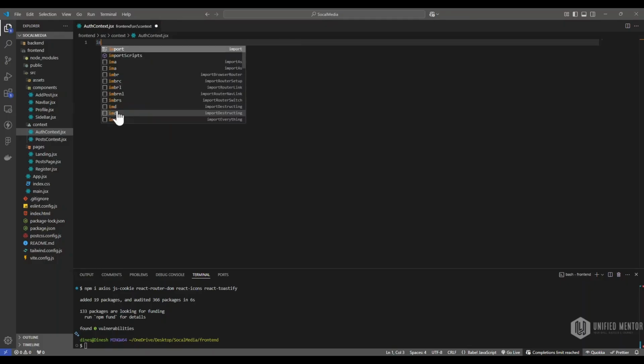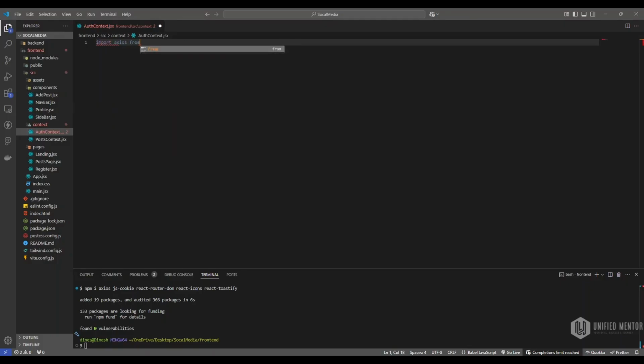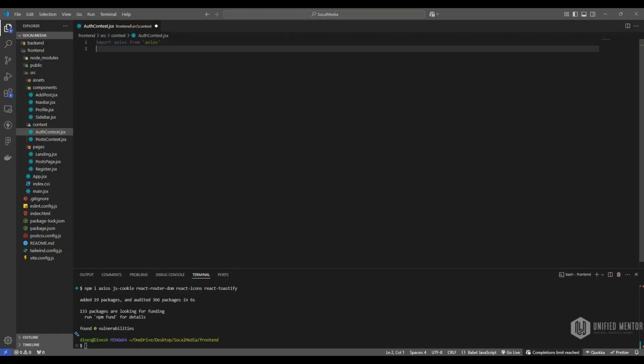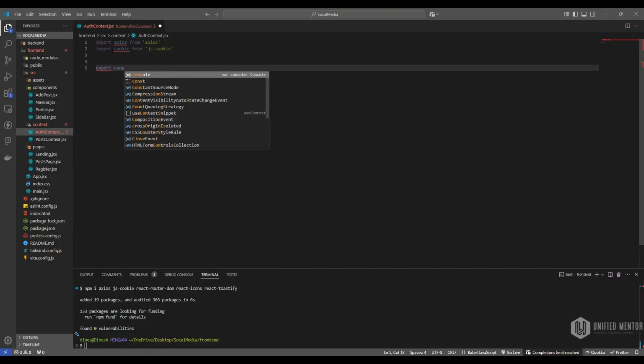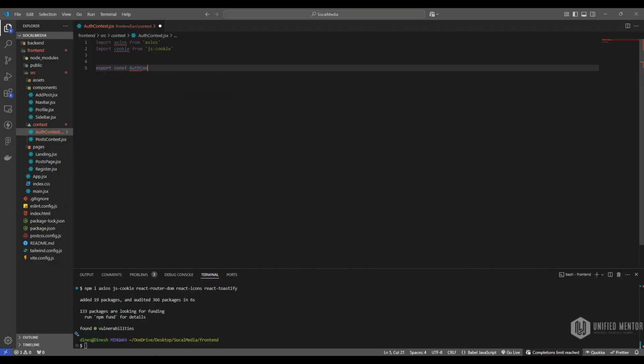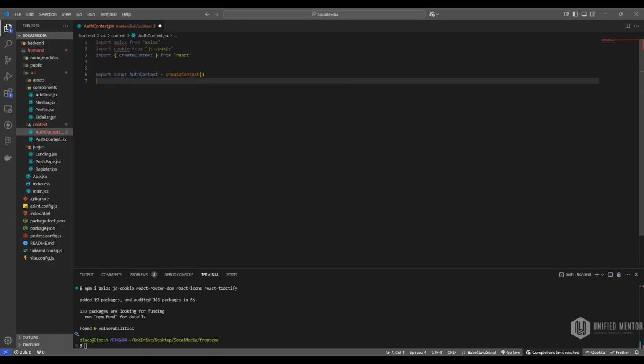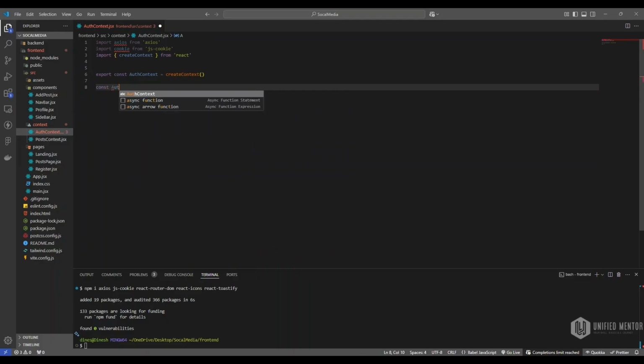Here, let's import the packages, Axios package, and we will import cookie from js-cookie. Here just create one export constant, auth context. We use createContext here. Okay, and here create one constant called auth context provider. We want to provide the context provider variable.